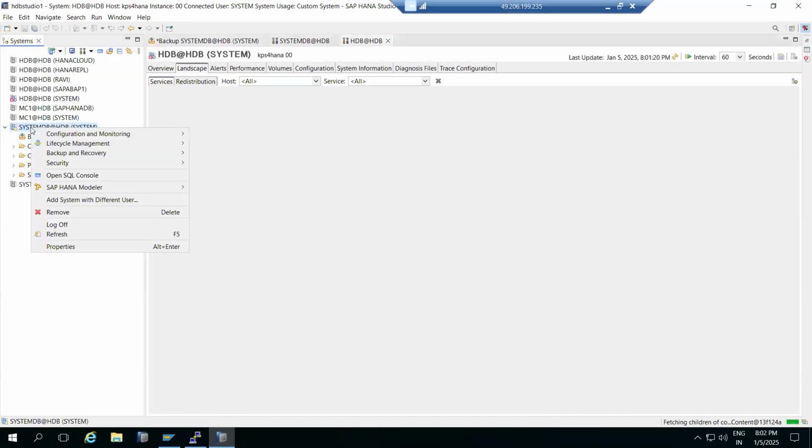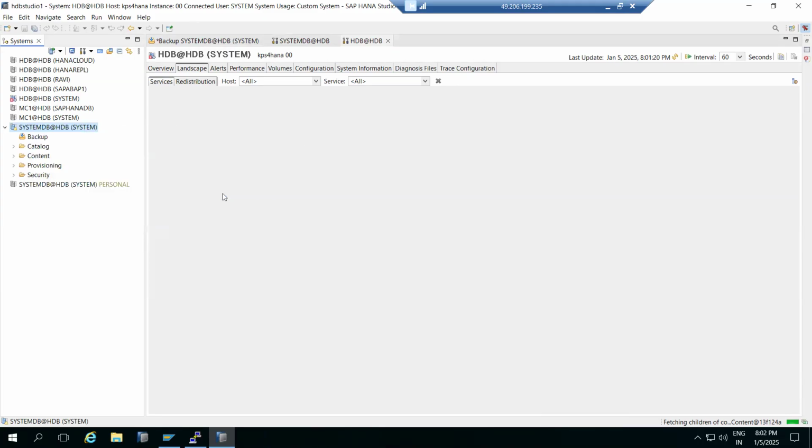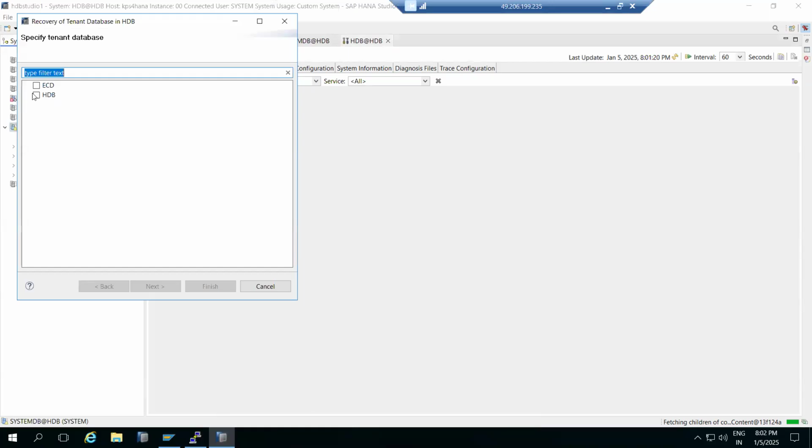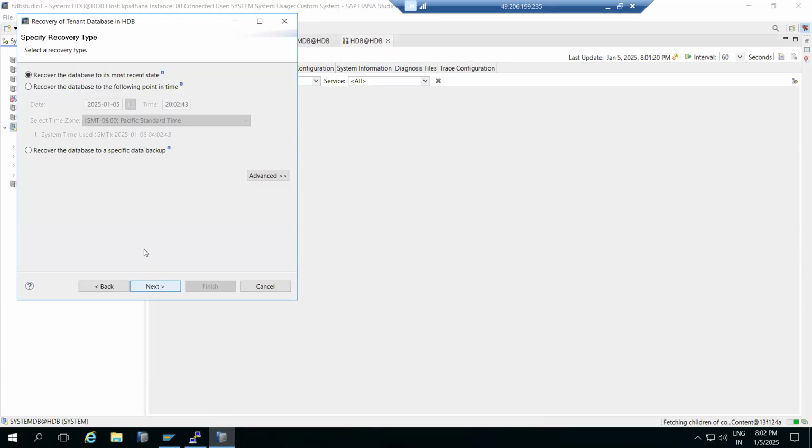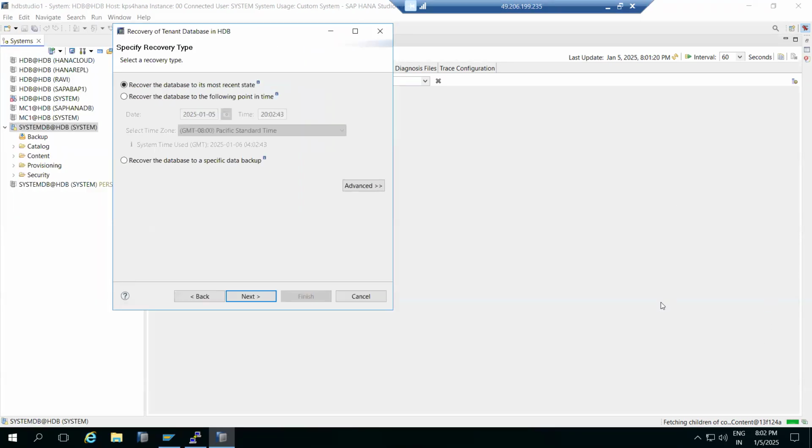So right click, okay, backup and recovery. Backup means it will take the backup. Recovery of the tenant database and system, whatever you want to recover. Here, most recent state: it will check the system internally to find the most recent possible time, and as per the current time, it will do the recovery to the latest possible time.